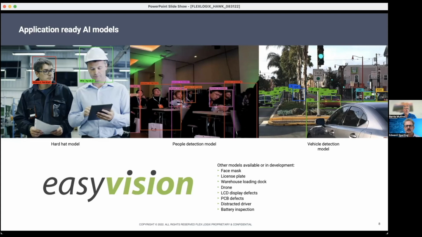And we can then work with them to do transfer learning so they can add their data to our models and build a very custom model in a very simple way. And so we reduce the complexity of starting AI, developing AI, and deploying AI.